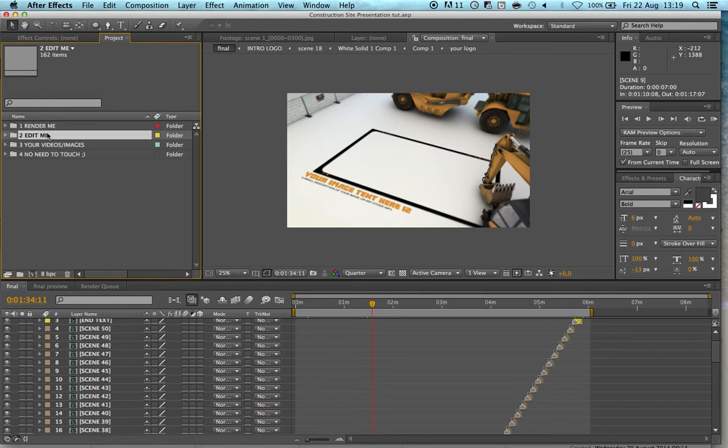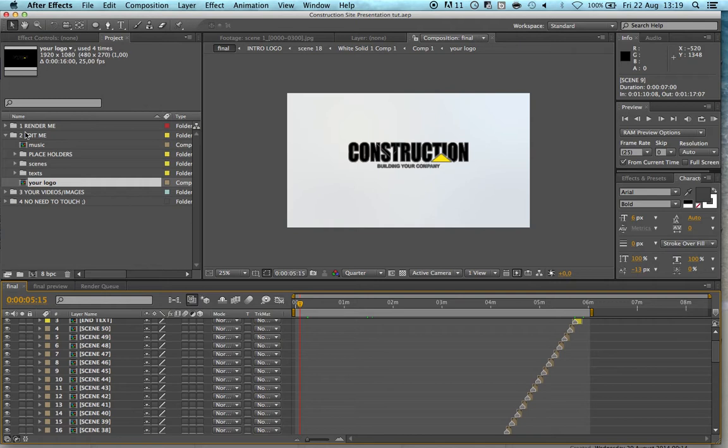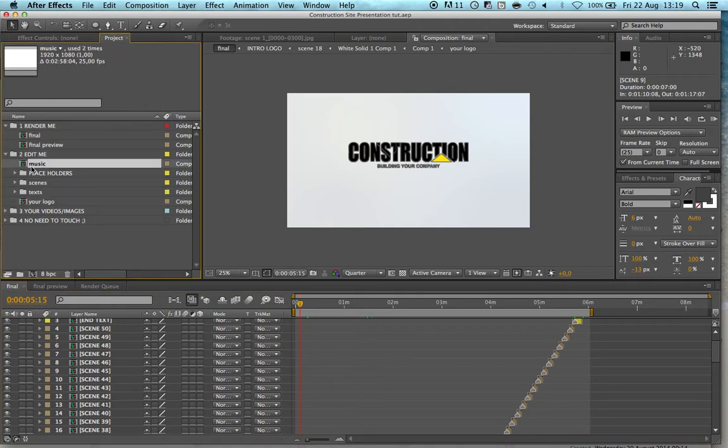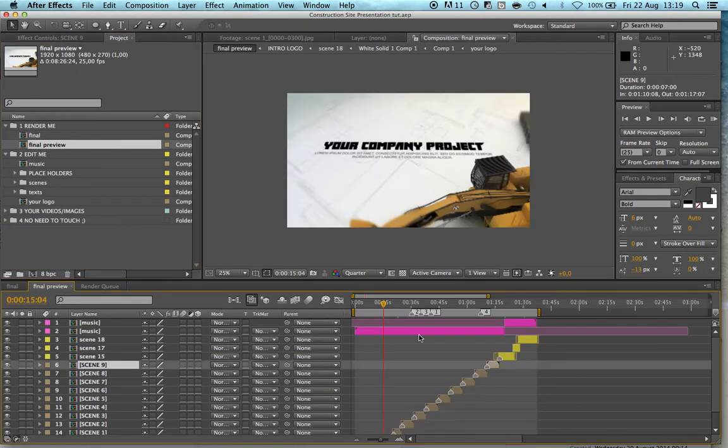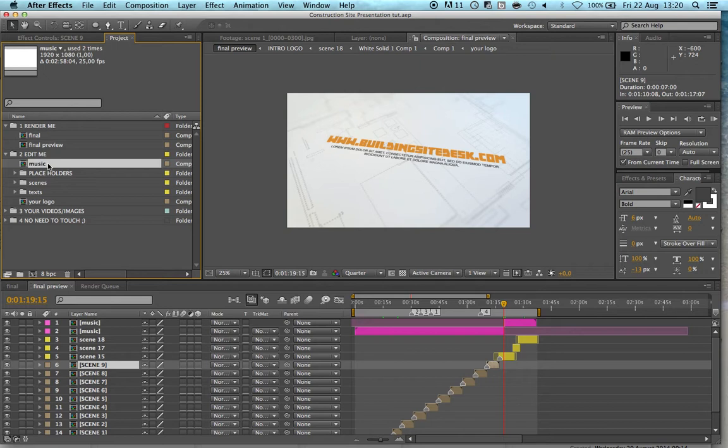First of all, going to the Edit Me folder, you will see I've organized this with the music folder, placeholders, scenes, text, and your logo. Let's go one by one. First, the music. As in the final preview, I had to edit the music so I could cut it to fit perfectly for the scenes that I've created. So basically this pre-comp is for that music.